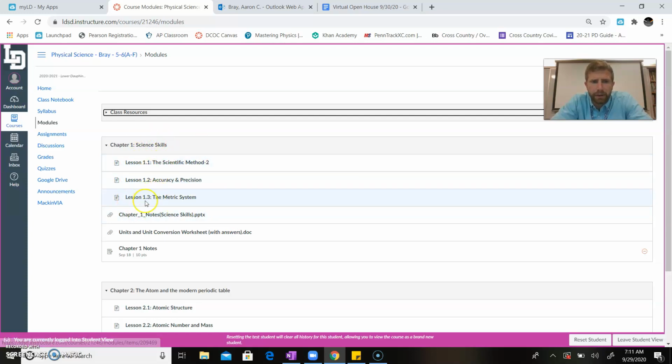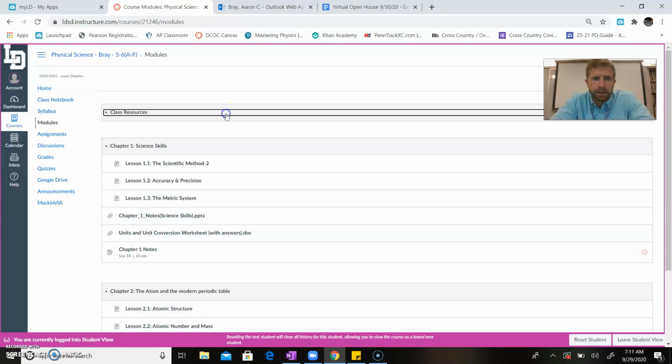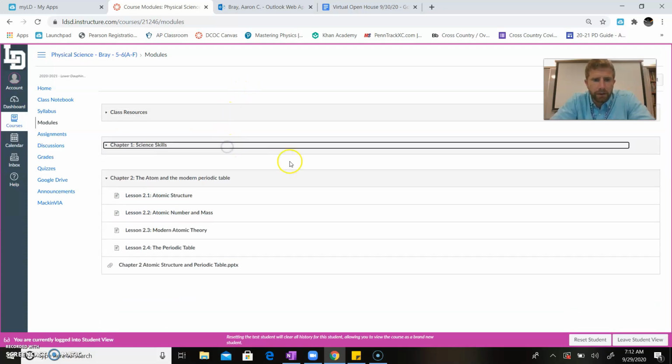Each lesson has its own page. At the end of each module is also the notes that we use for that unit, and then the assignment of where to turn in your notes. They get points for taking the notes in this class. So the assignment is for the notes, and the PowerPoint for the notes are at the bottom. Click on the next one that we are currently in right now.